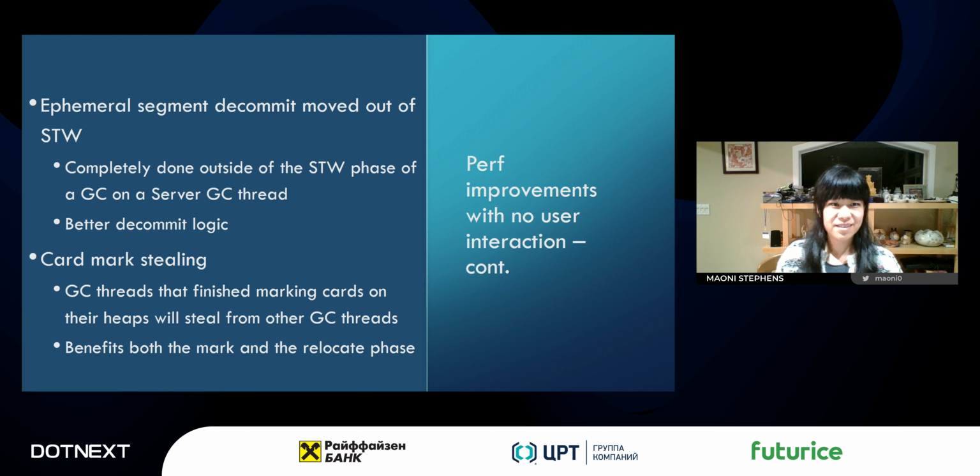So if we were doing this in person, I would ask you to raise your hand if you know what card mark or cards are. But since we're not, I'm just gonna explain it briefly. So you can think of cards as the shrunk down version of the heap, because we have a generational GC, we're not collecting the whole heap every time we do a GC. So in order to only collect part of the heap, the rest of the heap tells us which parts of it have references into the parts that we're collecting. So these are represented by cards.